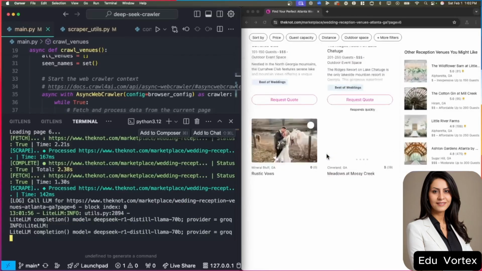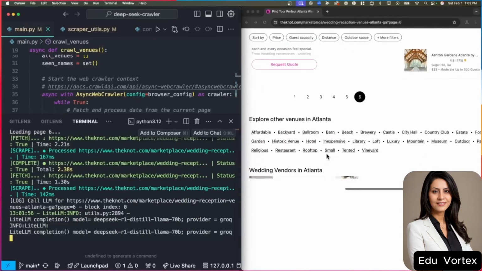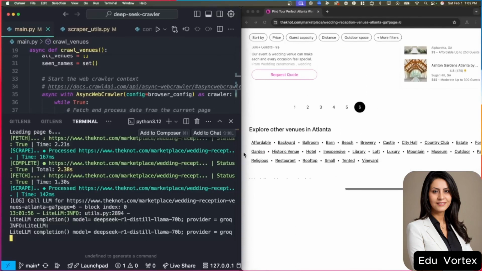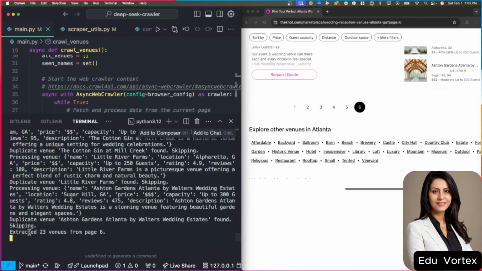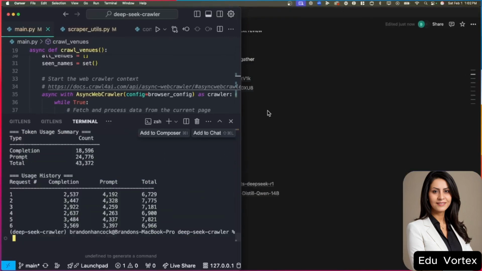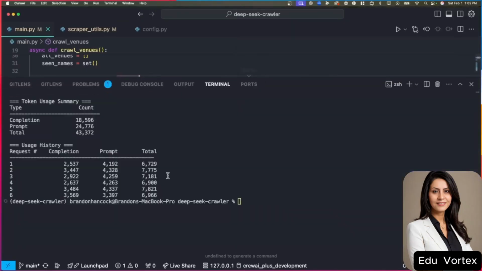So we're on the last page now. If I scroll down all the way to the bottom, you can see we're on page 6. There's not another one. So it's about to quit right now and say, I'm done. So we extracted the final ones. Then you can see it closed the browser for us because it's done scraping. It's done crawling.